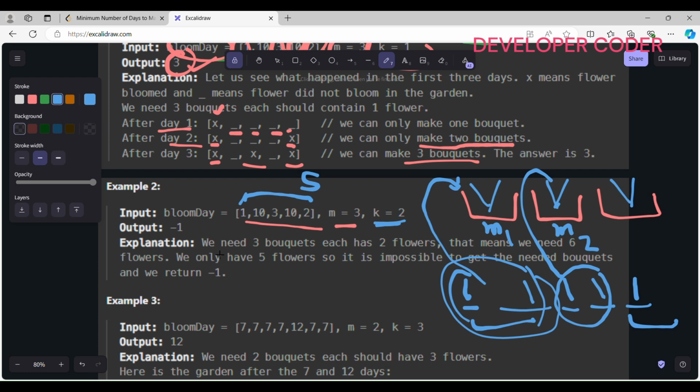So see here the explanation: we need 3 bouquets, each has 2 flowers. That means we need 6 flowers. We only have 5 flowers here, so it is impossible to get the needed bouquets, and we need to return -1. So I hope that you guys are clear with this.